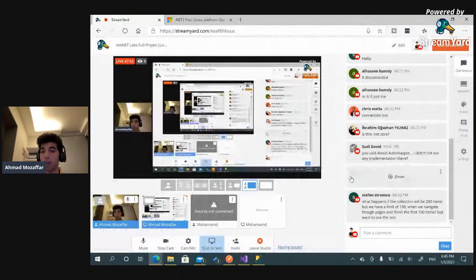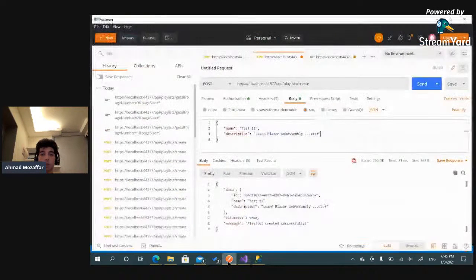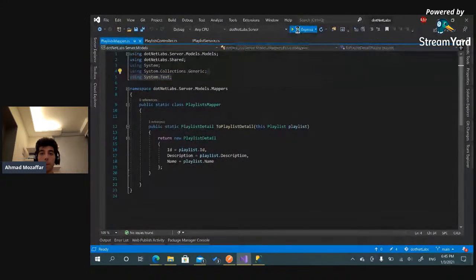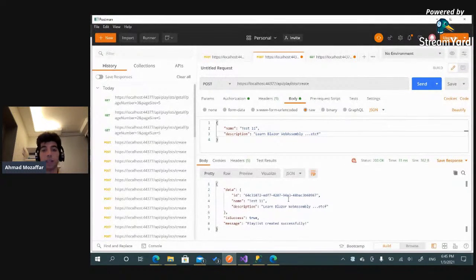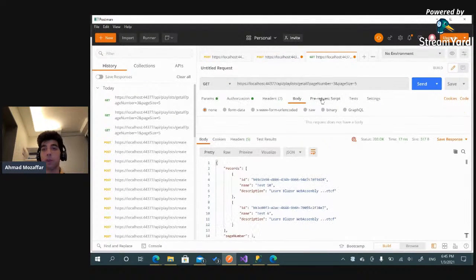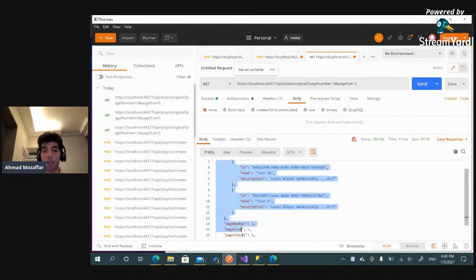The other question we have: what happens if the collection will be 200 items, but we have a limit of 100 when we navigate through pages and finish the first 100 items, but we want to see the rest? Yeah, that's a very good question. Basically, if you go back to this one, let me run this project first. The example you gave is very similar to the one that we have here. Here we have 12 objects, and the page size is 5, and how can we show all of this data on the client.